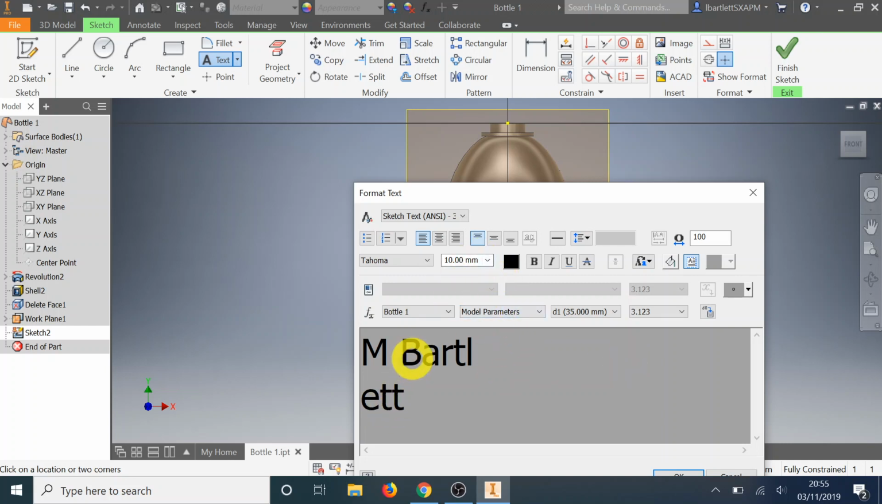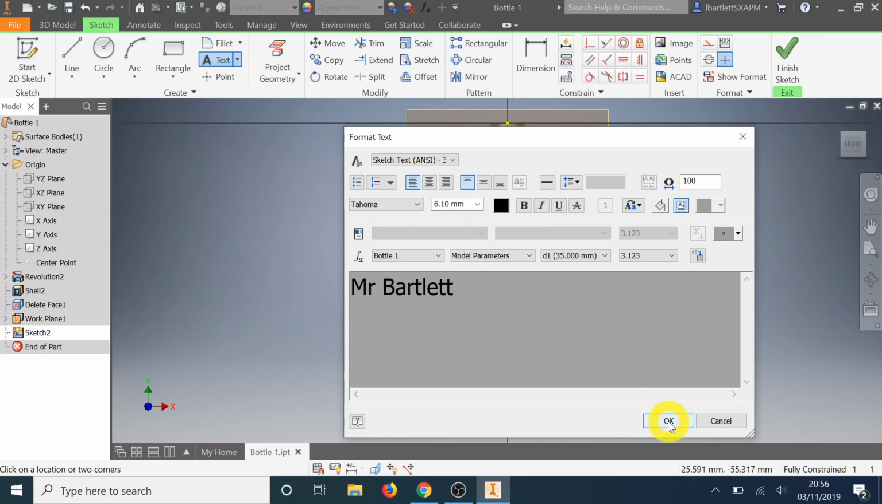Bartlett, like that there. And you see it's dropped down onto a second line here. So perhaps I'm going to change that back to size 6 and see if that does anything. But of course I need to change the size first, so take my own advice there. 6.1, then write it. There we go. And I'll move the box up a little bit there. Going to click OK.